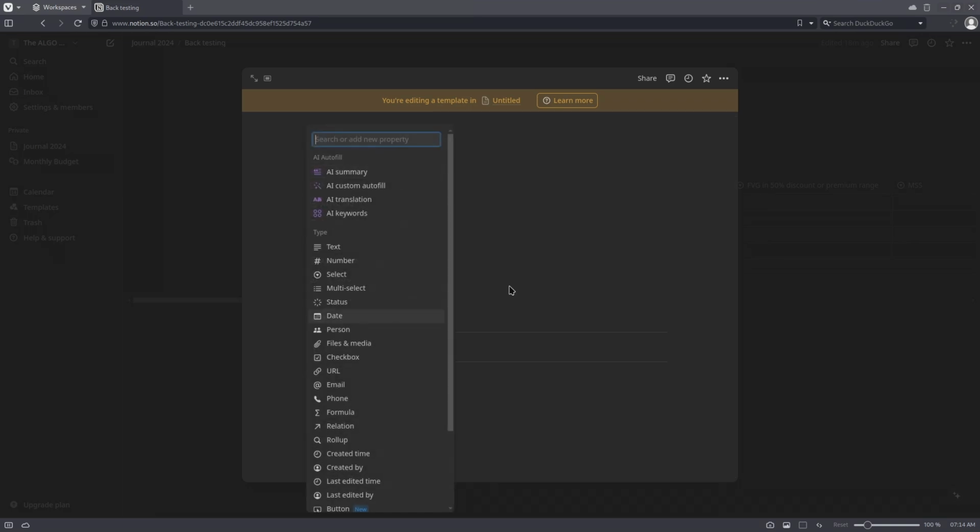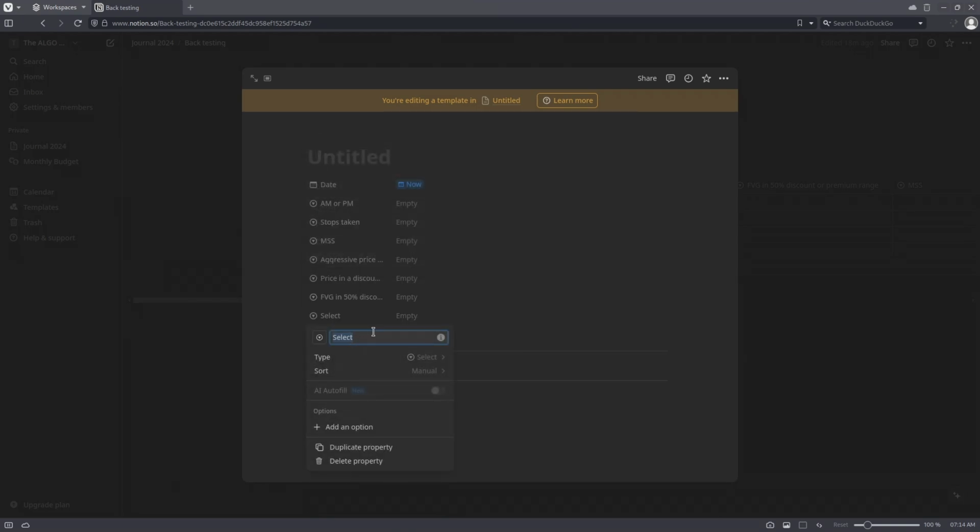So what I believe is another important thing over here, and I do a select drop down, call it macro, add your options, and then what I would do is like the 8:20 to 8:40 macro, you add that in.